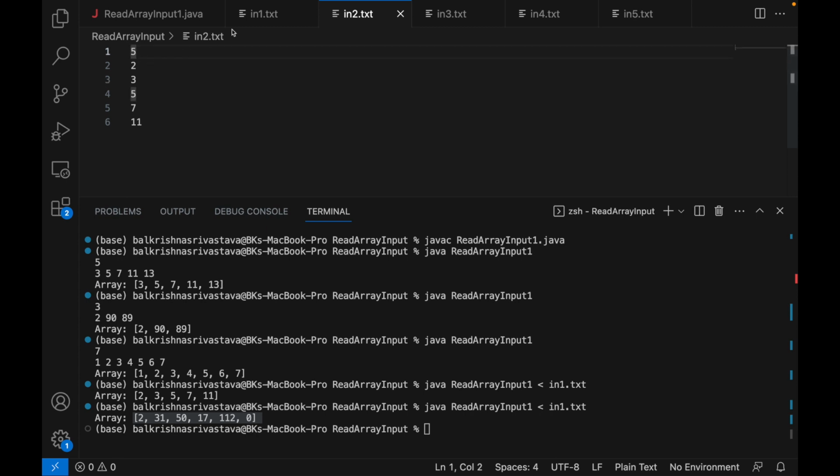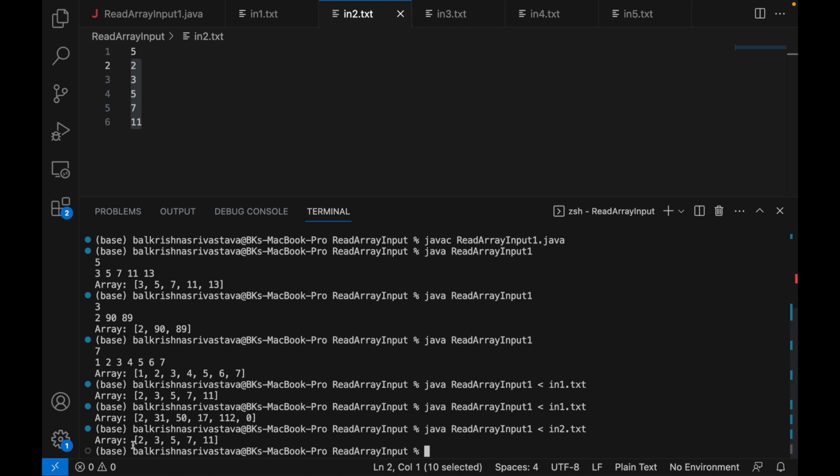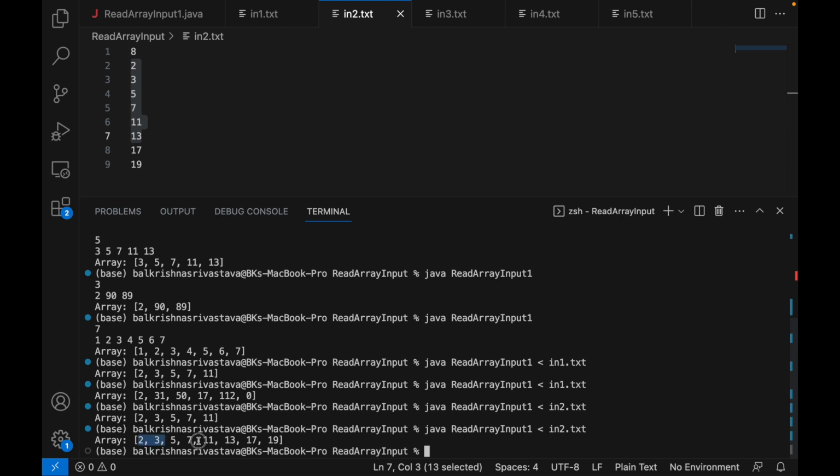So this is basically the same as the previous case. Here also integers are white space separated. So when I do in2.txt, passing this entire thing as input, the first is read as the size of the array and the rest are read as the elements of the array. So 5 elements, we give 2, 3, 5, 7, 11. When I do input redirection using in2, I get 2, 3, 5, 7, 11. If I add 3 more values and I make this 8, that is 8 elements for the array, and running this again with in2.txt, I get the 8 elements.